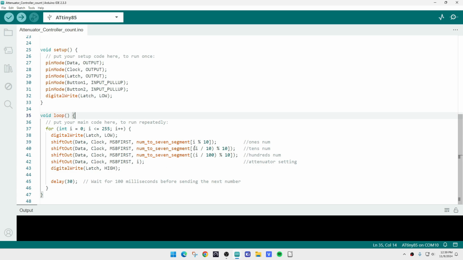The tens column, of course, is going to be the original number divided by 10, modulo 10, and then the original number divided by 100, modulo 10. So that's all you need to do, and poof, it counts from 0 to 9999. All right, so you're all set to go.